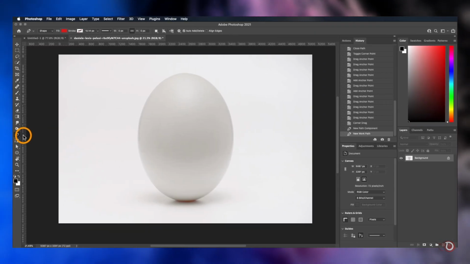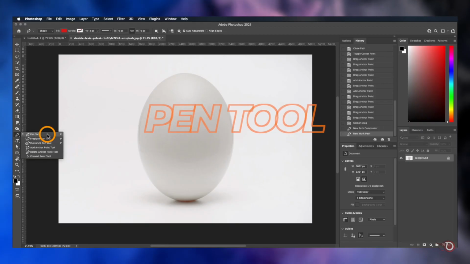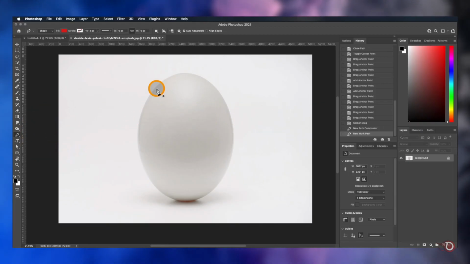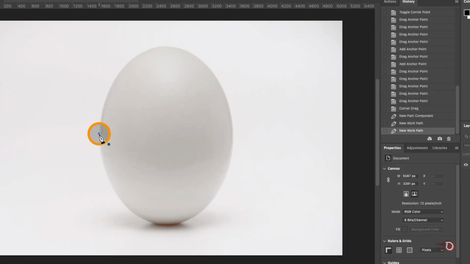We'll now be exploring the three types of pen tool we have here, and for that we are going to use the simple image of an egg. The first one is the simple pen tool. For making a selection, we have to change it to a path and click on the point, and it will place an anchor point there. To make a smooth selection, our task will be to use as few anchor points as possible.